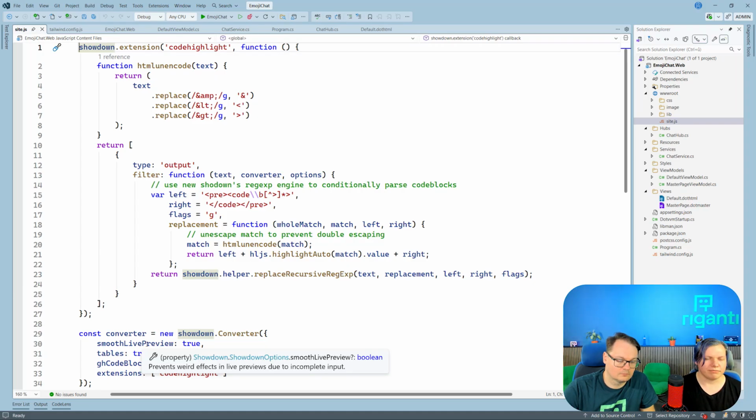And we basically create a setup for the Showdown. We try to do some hacking for the code blocks and for the different parts of the highlight.js to work, because we then use highlight.js within the Markdown to render the code blocks. And then at the end, we create the converter, which is a JavaScript object, which we can use its methods to convert the text into usable Markdown.